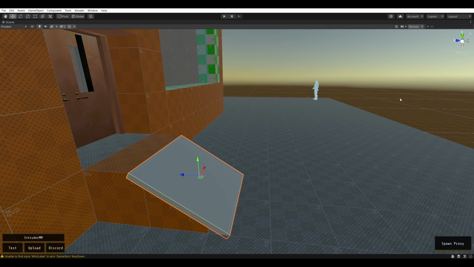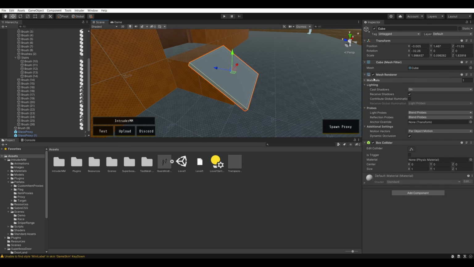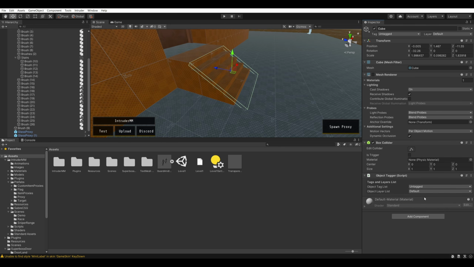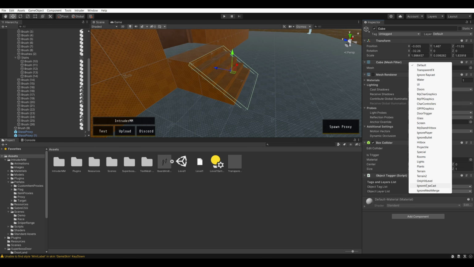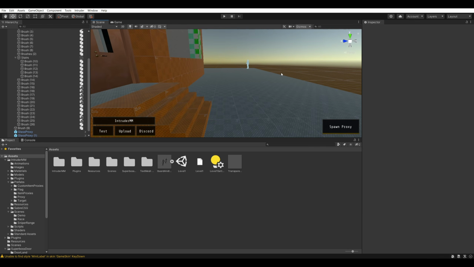Okay, good. So now what we want to do with this guy is make this mesh render like that, so we don't even need to apply a transparency. And then all we need to do is add component object tagger and then do ignore bullet. This might be way easier too. Let's test and see if you can actually move up the slope.